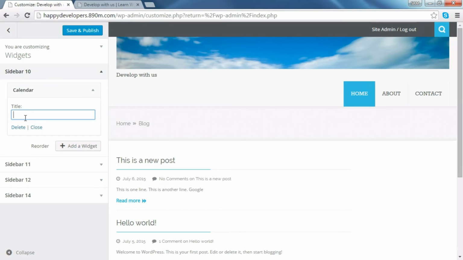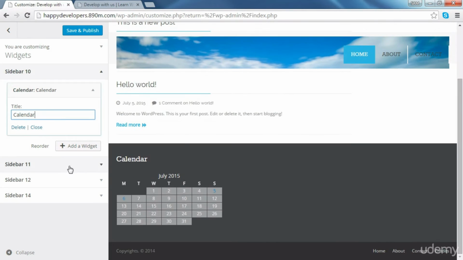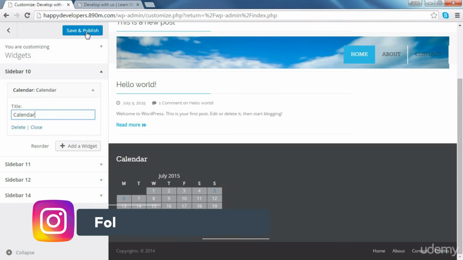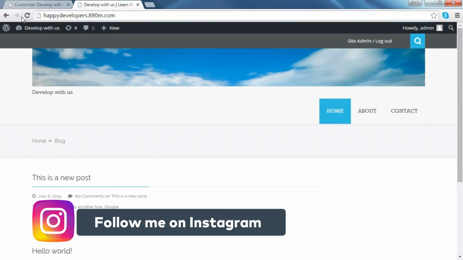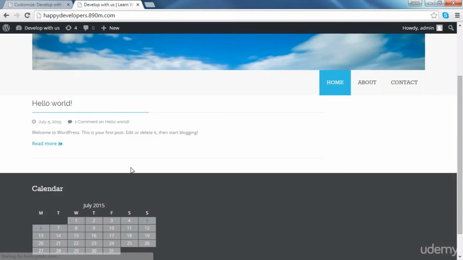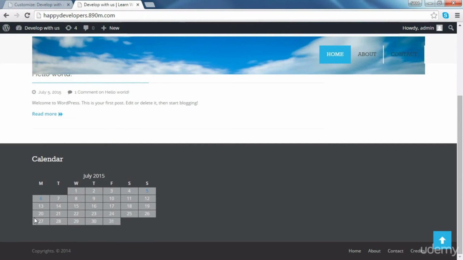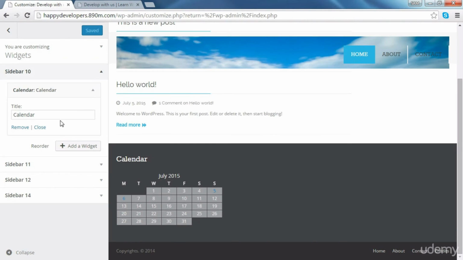So let's give it a title, calendar. Okay, and you'll see at the bottom of the page that we have a calendar there. So if we just save and publish, then you can see how our page looks like now. We've got a calendar there. Okay, so we can add other widgets.